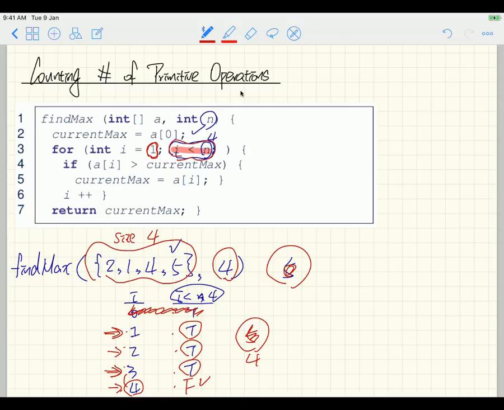Okay, any more confusion before I move on to the second question? So the first question is, it's going to be exactly n times for evaluating this expression over here, exactly n times. Yes? Yes?